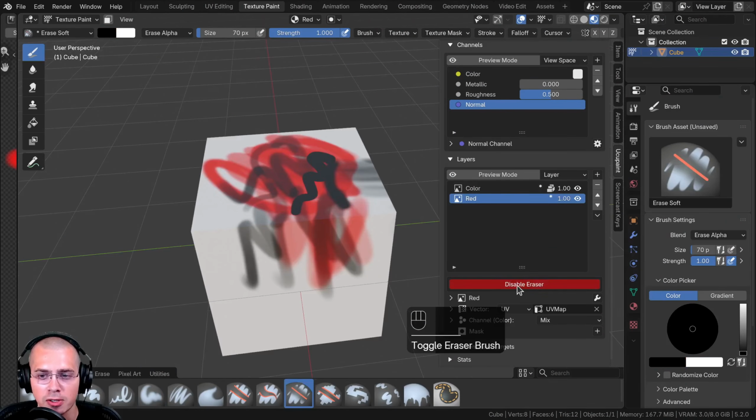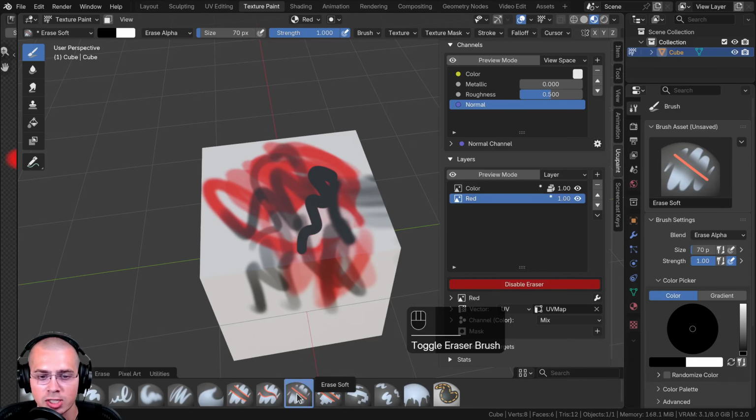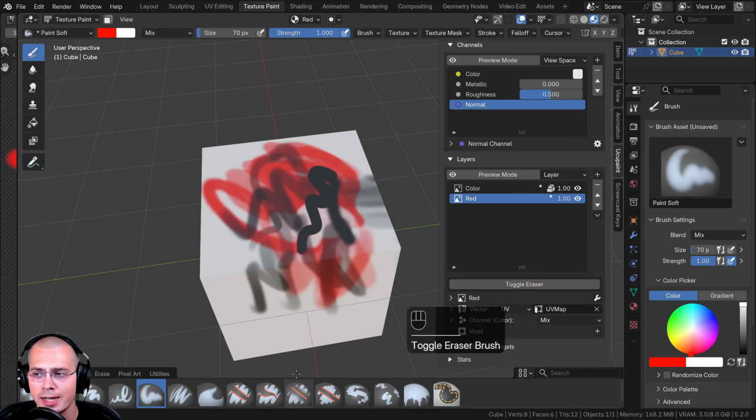Now you can also click on the toggle eraser button, so now I can just erase, and that's just going to jump to my eraser brush, or I can just click on it right down here.